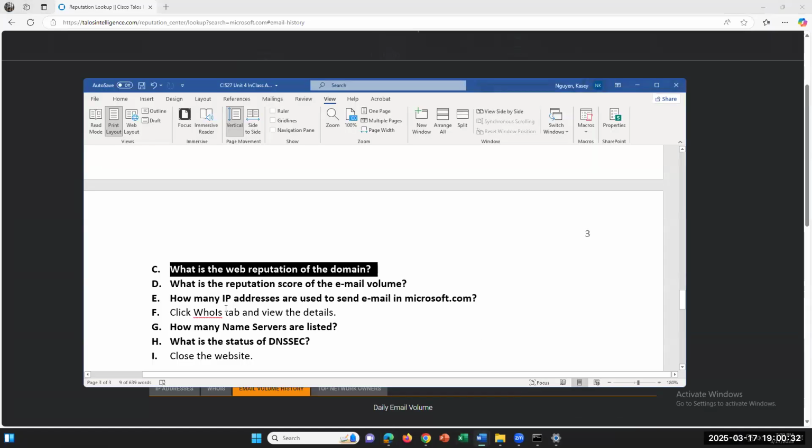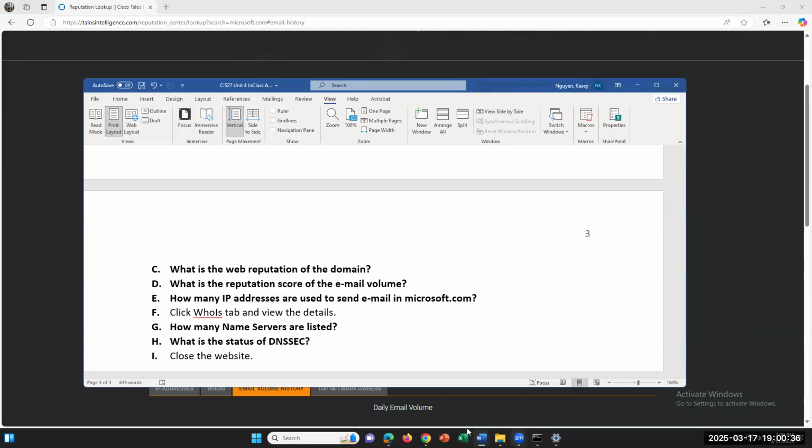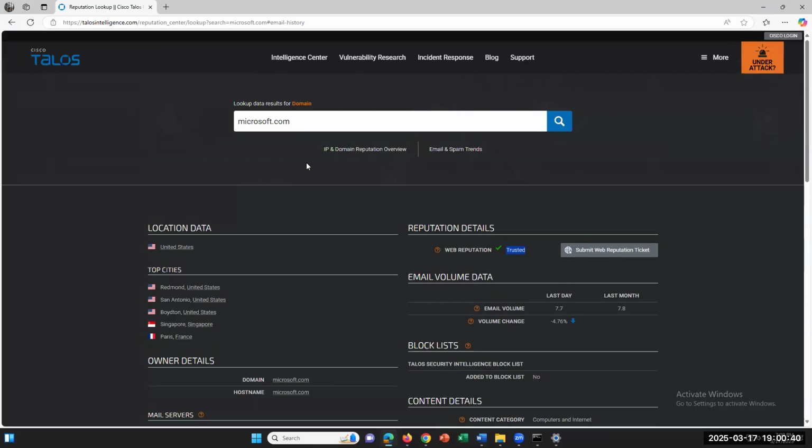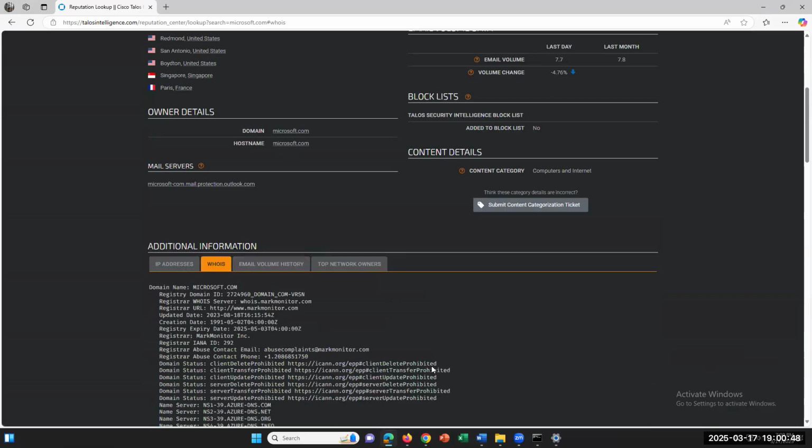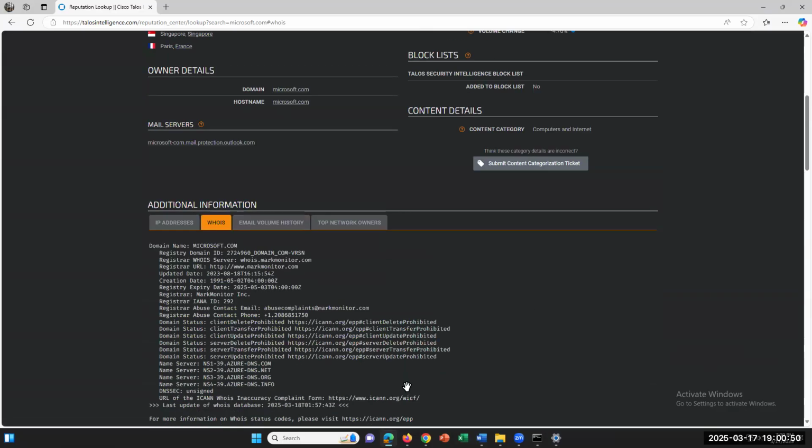You're going to click the Who Is tab, and this is the service that we can use to look up the information about that registered domain. Come back here. Who Is tab is right here. You can click that, and it tells you who this is registered to.